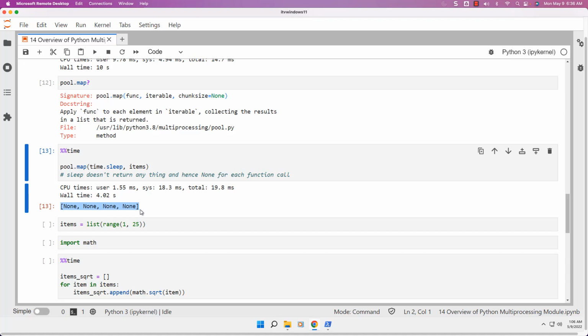Now let's explore one more thing. In this case, I'm creating a list for items between 1 to 25, which means it will create a list of 24 elements. Let's run this to create a list of 24 elements.